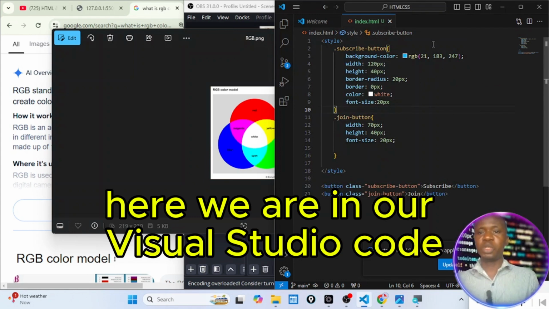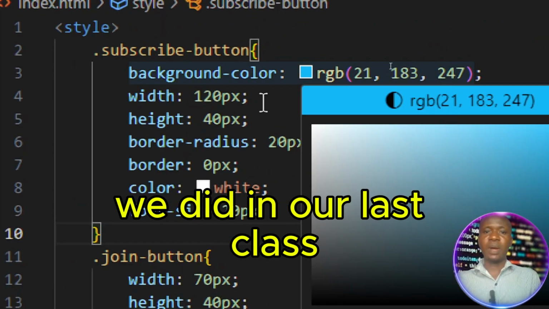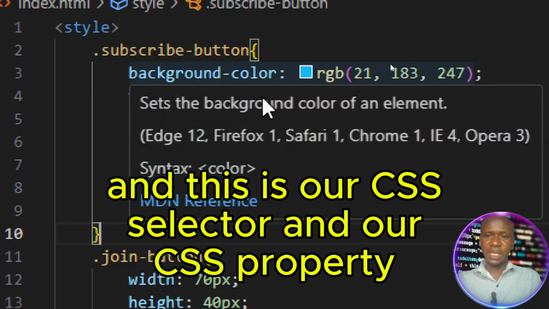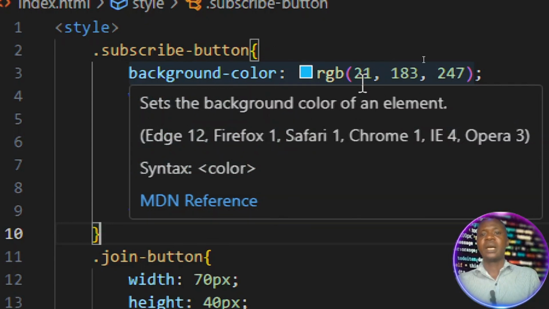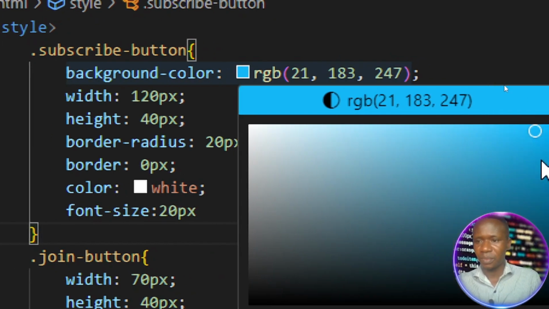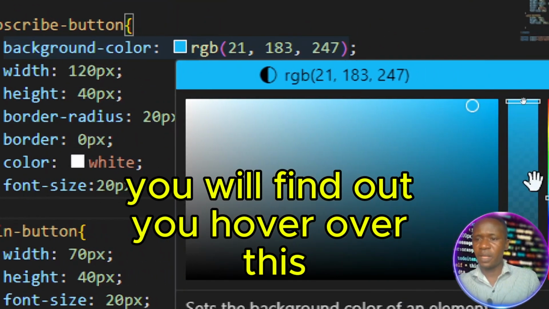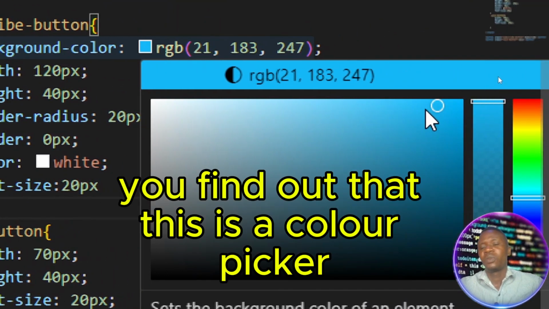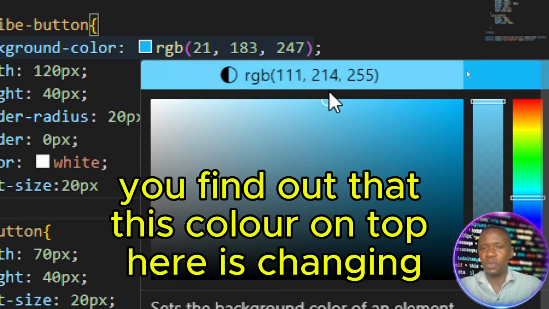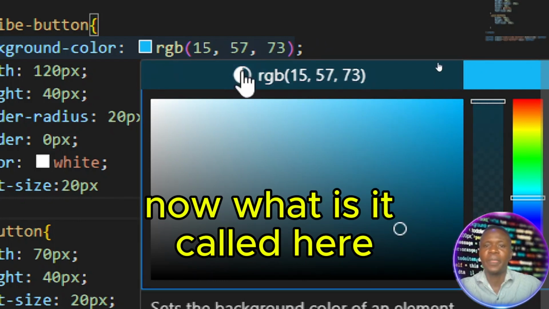Here we are in our Visual Studio Code, and this is a color combination we did in our last class. This is our CSS selector, our CSS property, and our CSS value. If you hover over this, you will find a color picker. We call it a color picker. As you are moving it, you will find that the color on top here is changing and giving a code. Now, what is the code here?